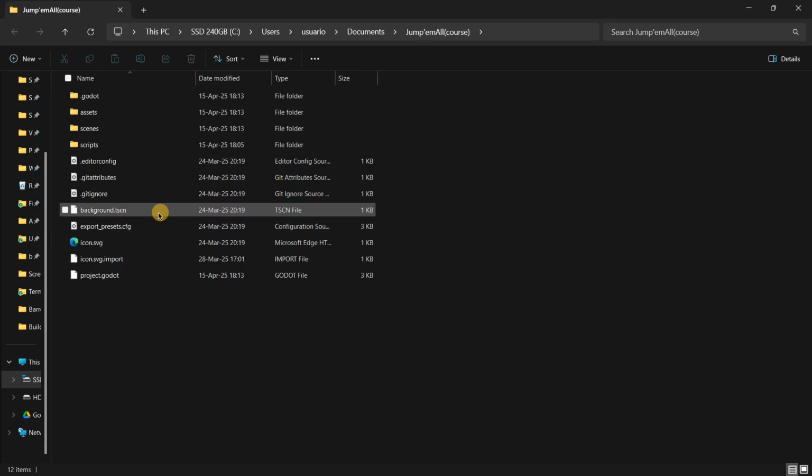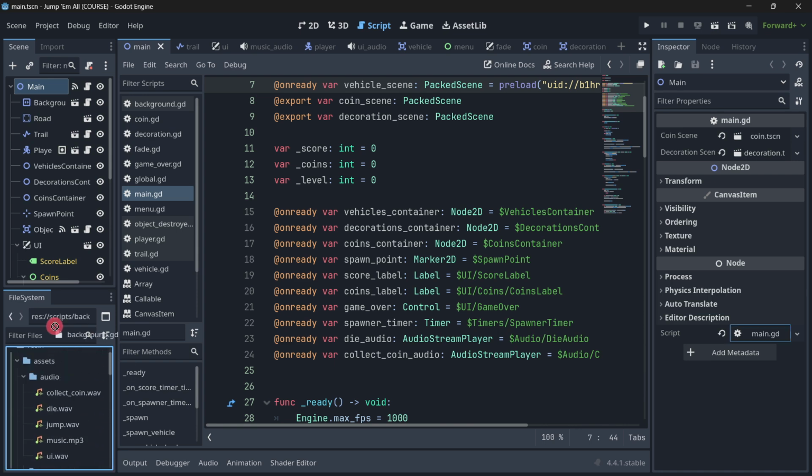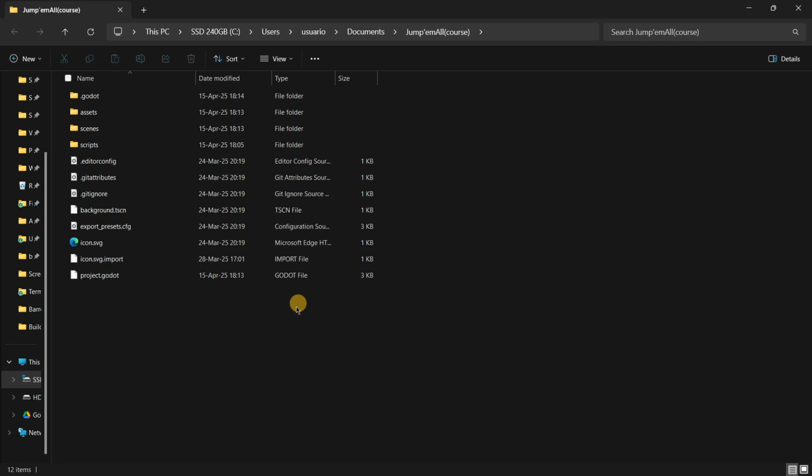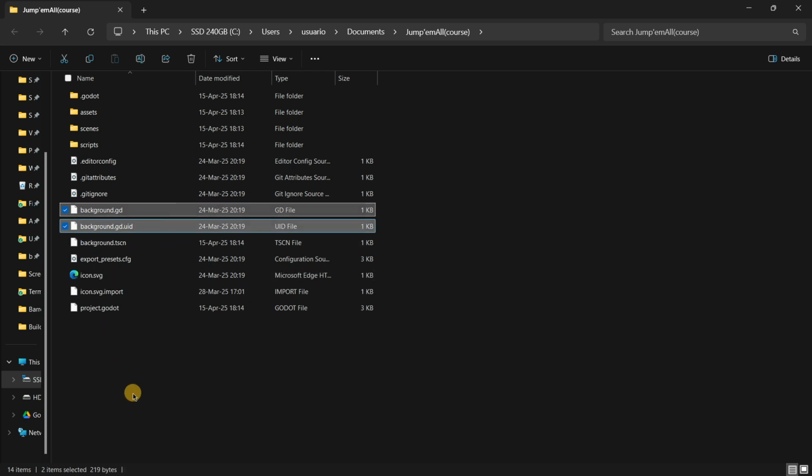Oh yes, but I think I moved the scene and not the script. Yes, my bad, I moved the scene. I didn't want to move the scene, so that was my bad. So let's go back again here, scripts, and let's move the background script this time to the resources folder. And here we find it, and now since you have background.gd.uid and background.gd, Godot moved everything at once.